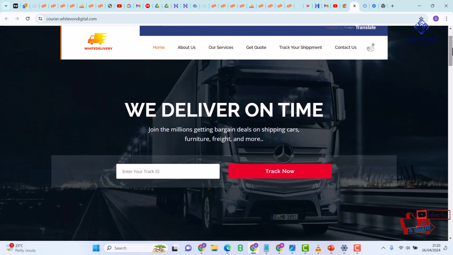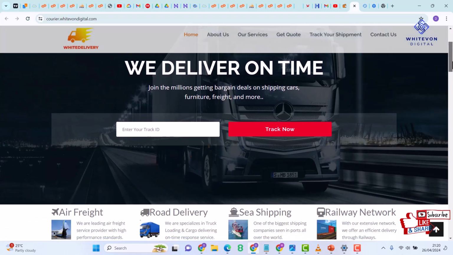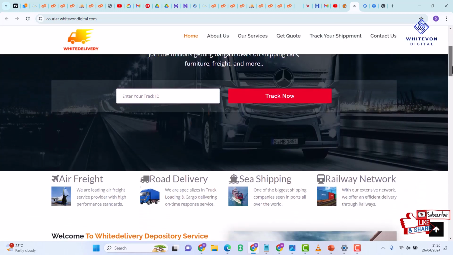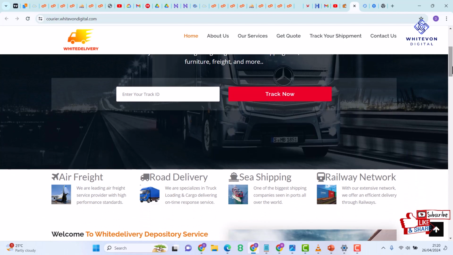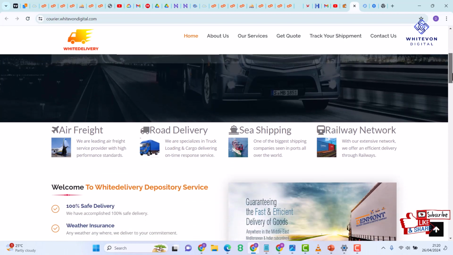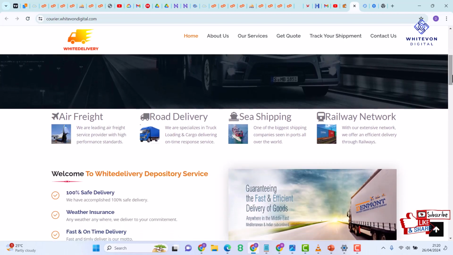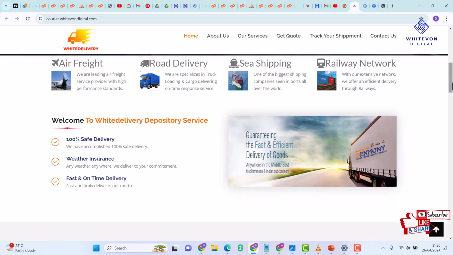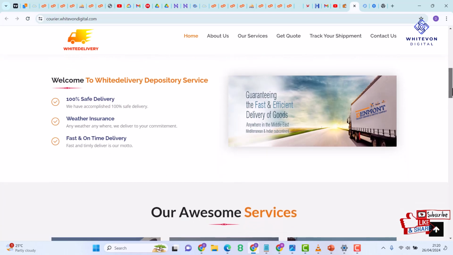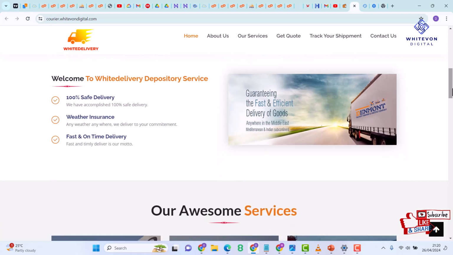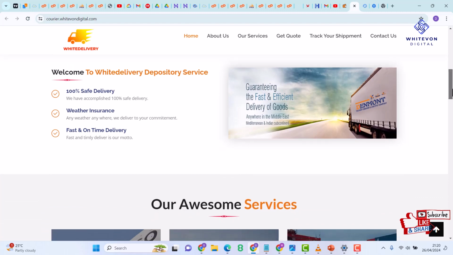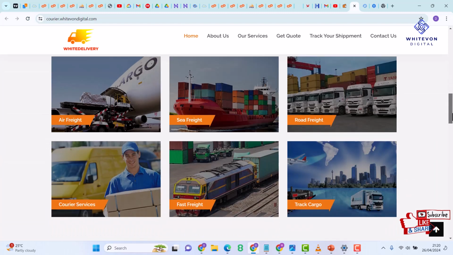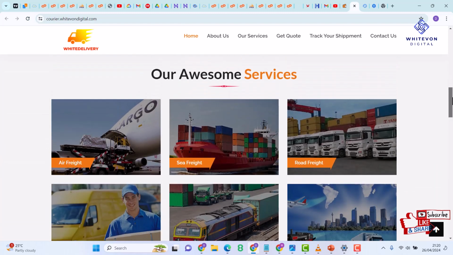And then we deliver on time, join the millions getting bargain deals on shipping cars, furniture, freight and more. So these are the things that can be shipped. We have air freight, road delivery, sea shipping, and railway network. Here we have welcome to White Delivery Depository Service, and then we have 100% safe delivery, weather insurance, fast and on time delivery. And then here we have our awesome service.